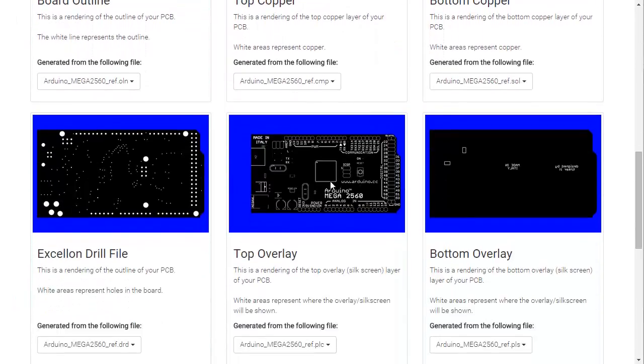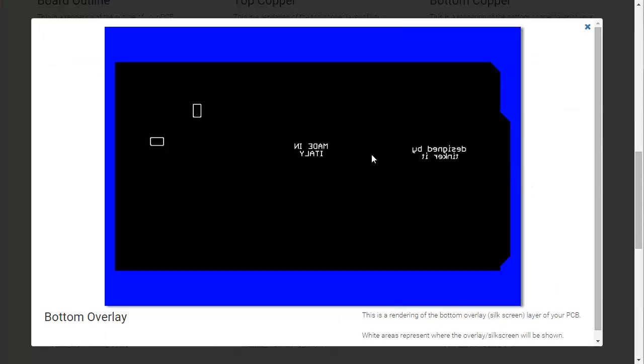Another one. Let's have a look at the bottom overlay. So the bottom layers are interesting. They're going to appear as if the text is flipped here. It looks a bit funny and hard to read. The reason for that is because we're drawing all of these Gerber layers as if we were looking through the board from the top. And that's the way most CAD packages will draw these files.